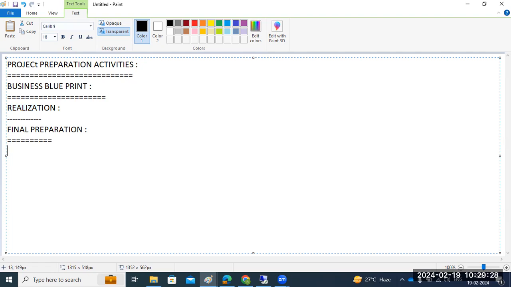Then the fifth one is called go live, the project go live activities. Go live means the system is live. From this point the business will start using your production system. From go live onwards, the business starts using the SAP system.